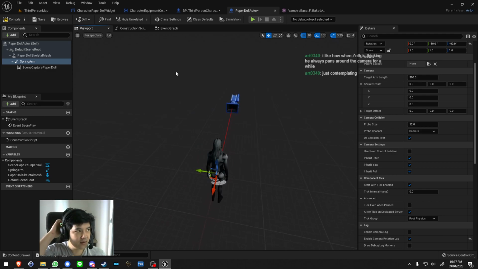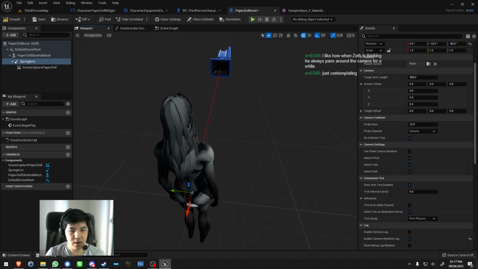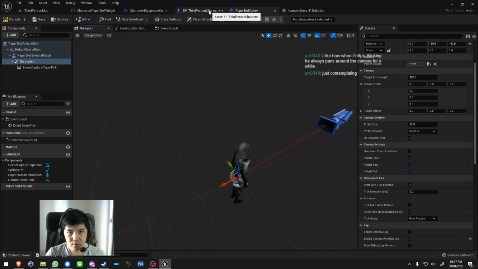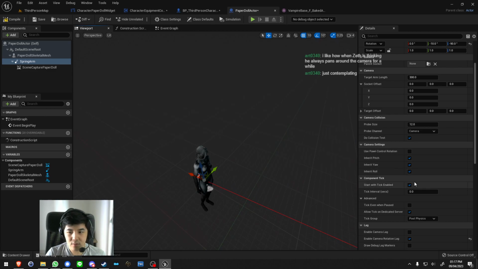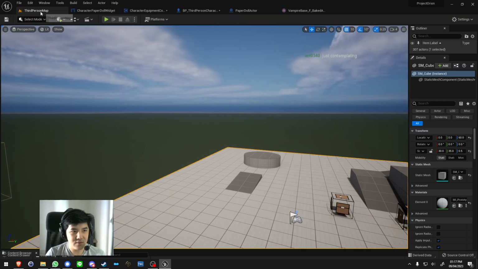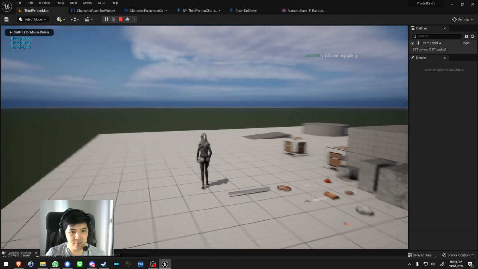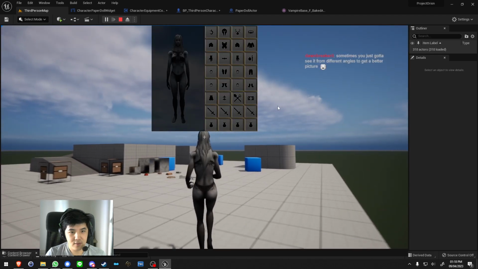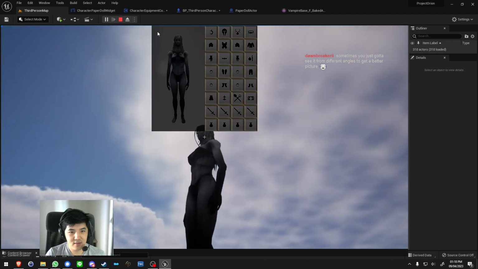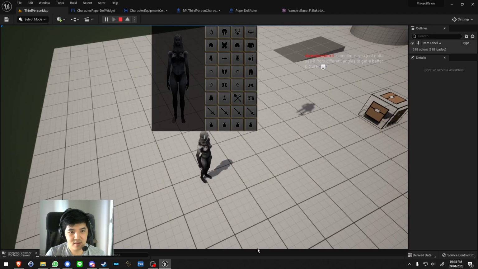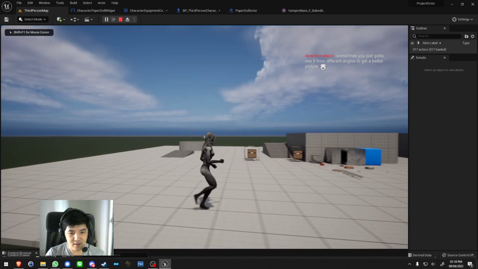But then that would make the character more level dependent. I have to spawn it in a certain area. For now, let's just turn off camera lag. That's fine. We'll just do that. And then, so dark though, man. Why is the camera so dark? I guess it's just the character.